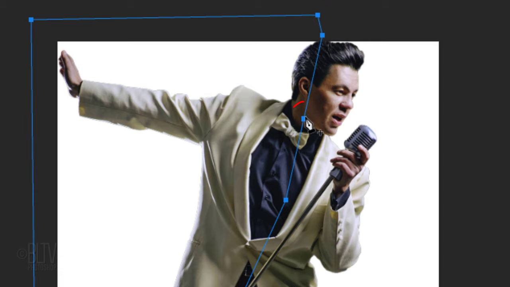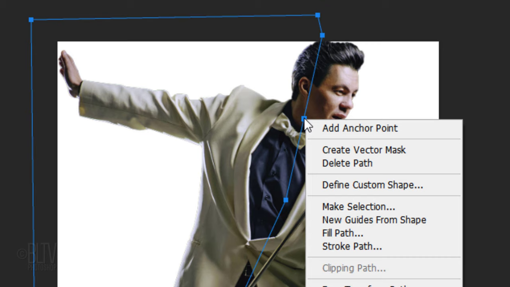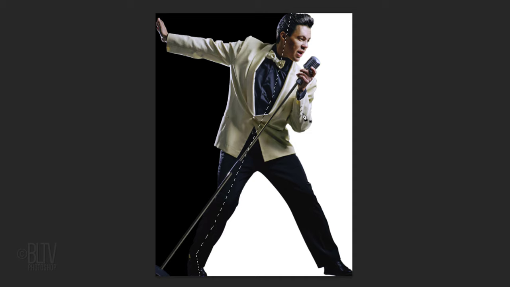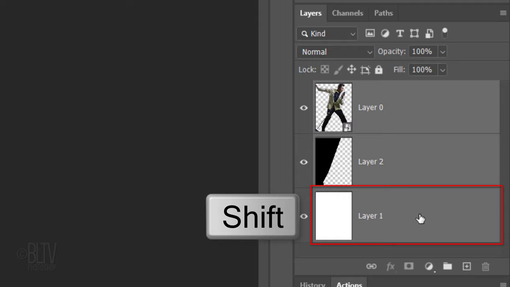Right-click or secondary-click directly on the path inside your document to open the flyout list and click Make Selection. Feather it 0 pixels. We'll fill the selection with black, and since our foreground color is black, press Alt or Option plus Delete. Then deselect it by pressing Ctrl or Command D. We'll convert this image into a smart object as well by making the top layer active and shift-clicking the bottom layer to make all the layers active.